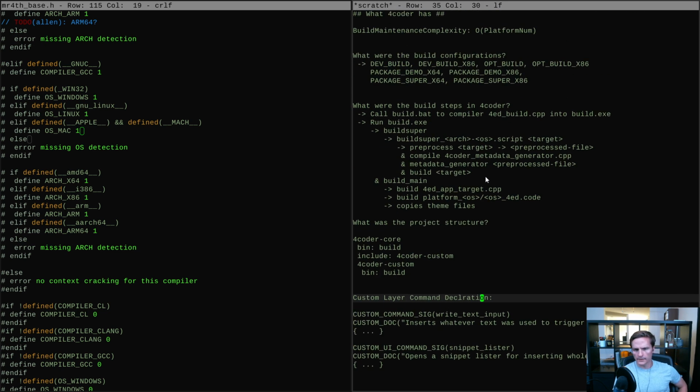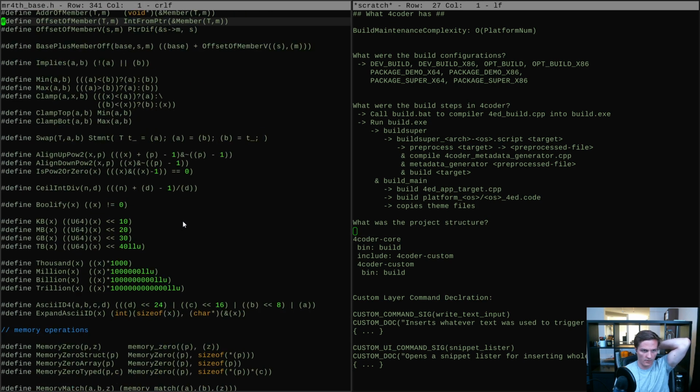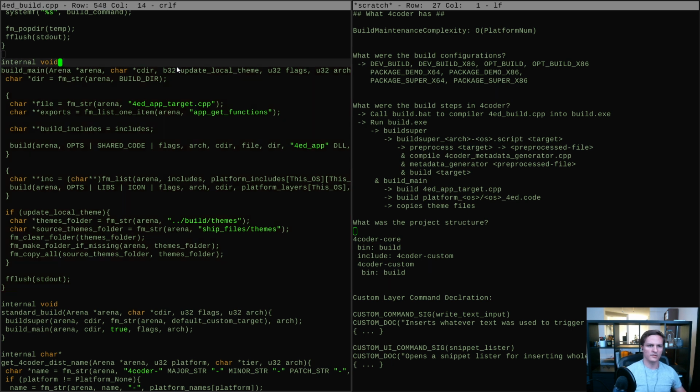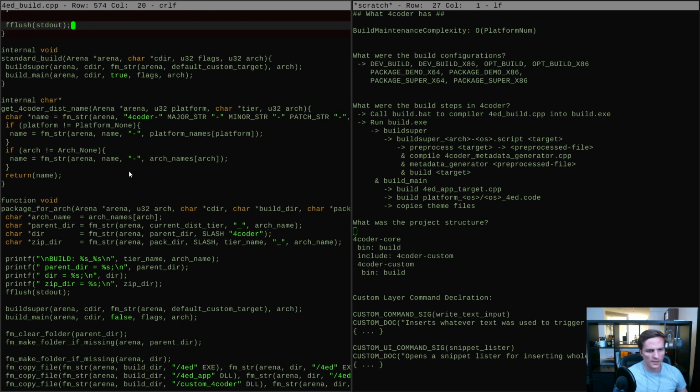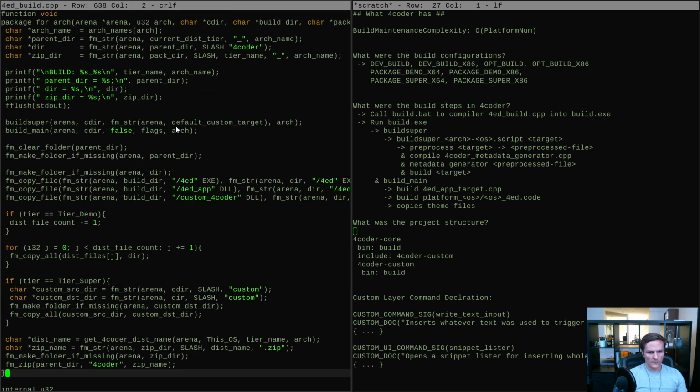Let's see. I think that's everything about the build system that I'd like to review. I mean, again, obviously I wouldn't have built everything with build.cpp if I was doing it now. I think this made things way more complicated than it needed to be. There were also some packaging steps that I've skipped over.